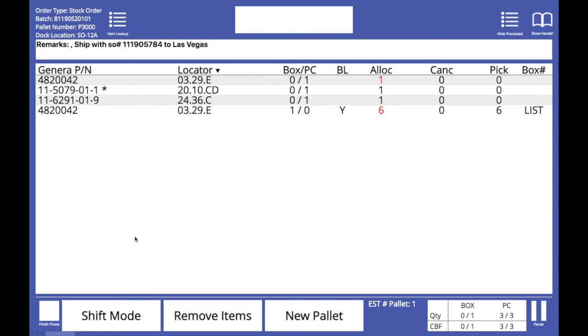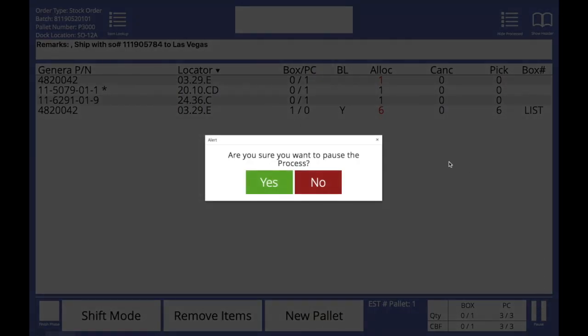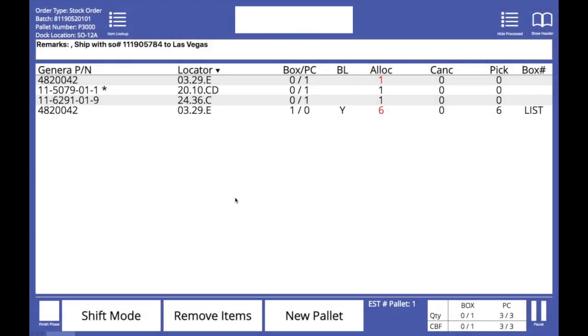The last two buttons I'll go over are the pause and the finish phase buttons. The pause button is used whenever a worker is going on a break or needs to stop working just temporarily on whatever order they are on. If I click pause, a window will first ask me if I'm sure that I want to pause the process. If I were to click yes, it would exit out of this order temporarily, and whenever I log back in, I would have the option to continue working on this order. For now, I'll click no because I'm not going to pause the order.